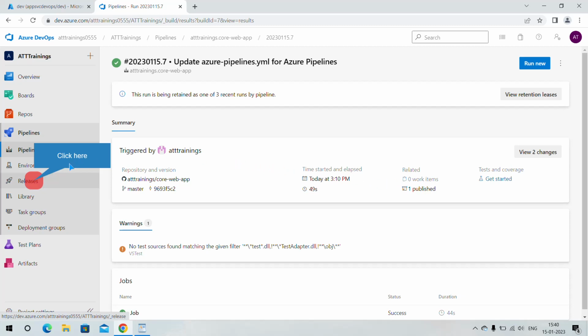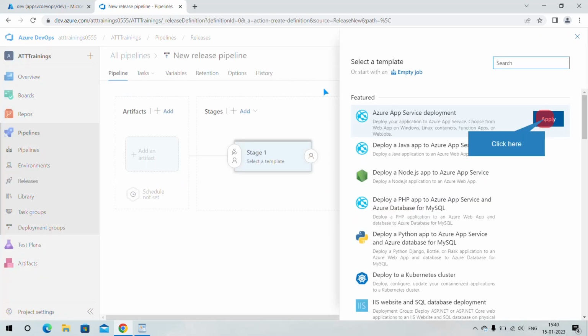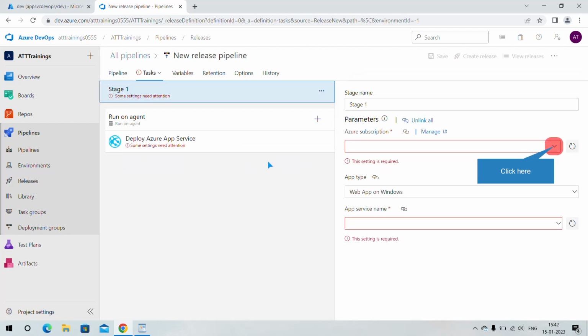Let me click on release pipeline. Click on new pipeline. Specify where you want to deploy. So I want to deploy to Azure App Service. So I will select this and click on apply. So first I want to deploy to development. So I will click on one job, one task over here. It will ask me what is your Azure subscription and what is your app service name over here that you can see. Let me click on this drop down.